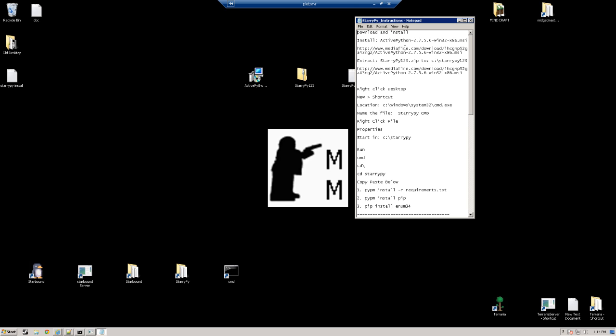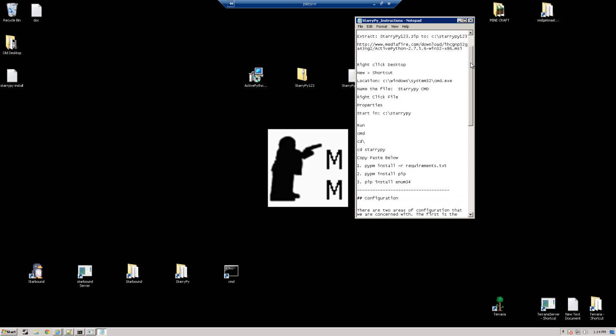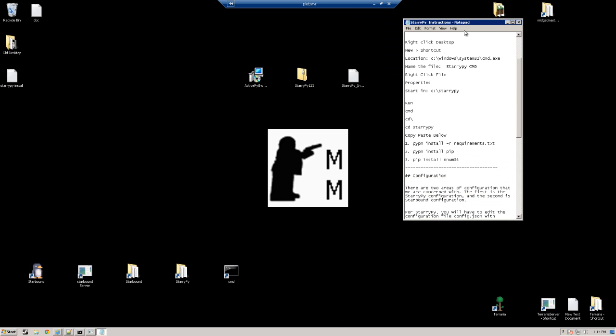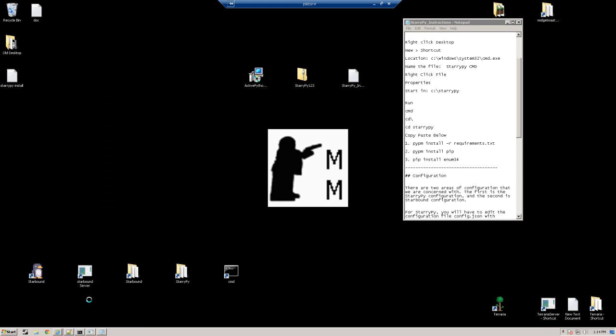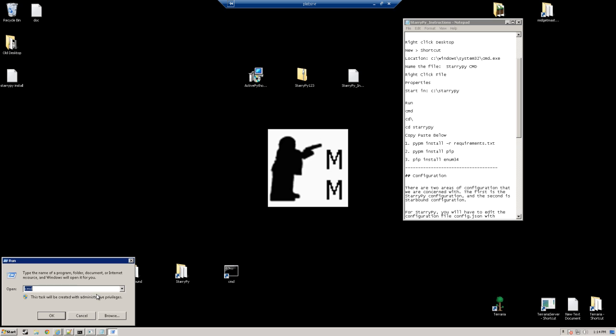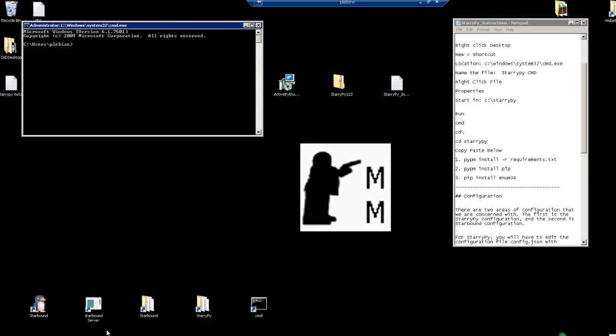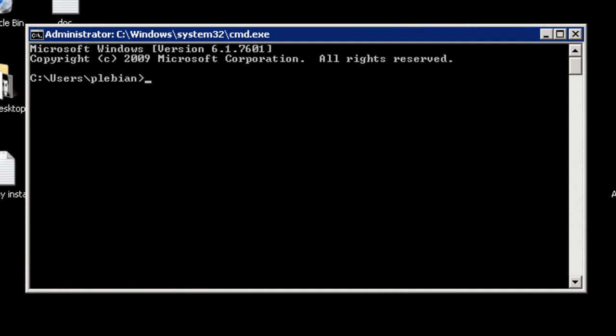of the StarryPy server. So the first thing I want you to do is we need to get to the command prompt inside the C colon StarryPy. So how we're going to do that, there's two ways to do that. First thing you could do is go ahead and go to run and then type in CMD and hit enter.